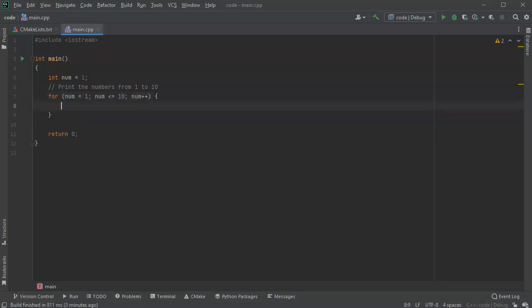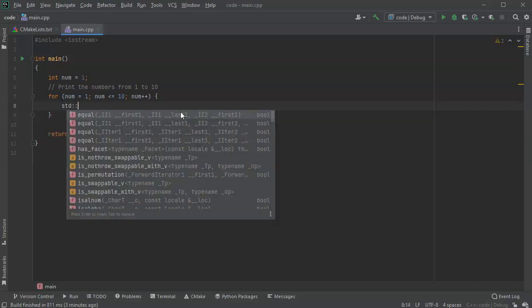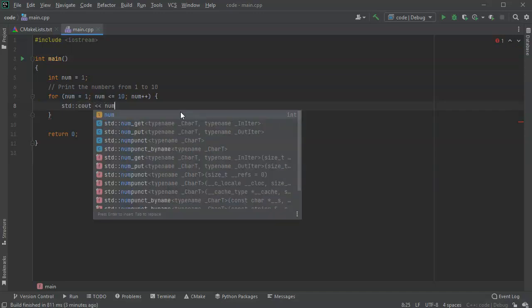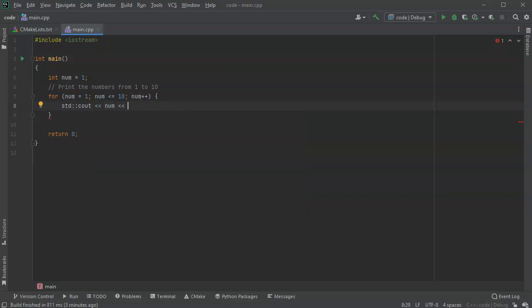And then inside these curly braces, I can decide what I'm going to do each time I go through the loop. In this case, it's going to be standard cout. Standard library cout, and I'm going to print the number num, and then I'm going to do an end line right there.